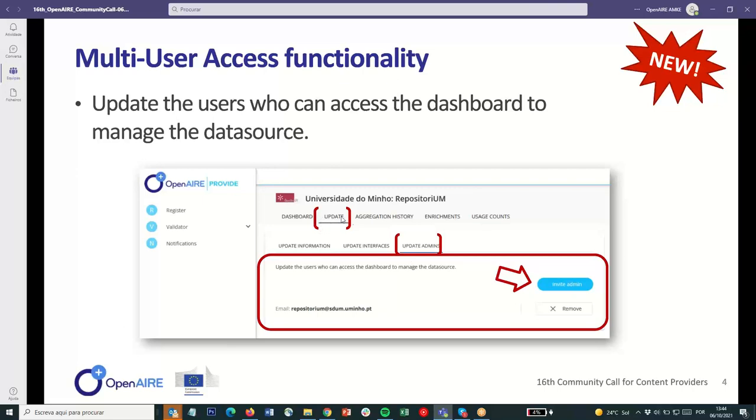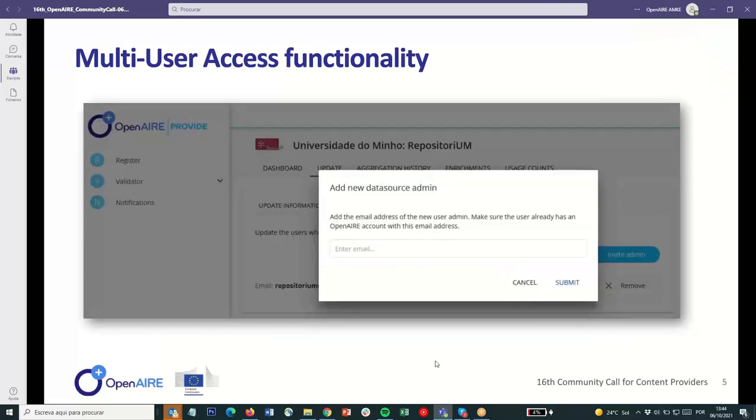Just go to update, where we have an area to update, and where we also update the interfaces. If you have a new OAI-PMH interface, you can use this. And then you can update and invite other people to become an administrator of your data source. So it's a simple registration of an email. What is important here, and not so simple, is that you need to make sure that email is connected with an OpenAIRE account. This is important. So this is not an invitation.